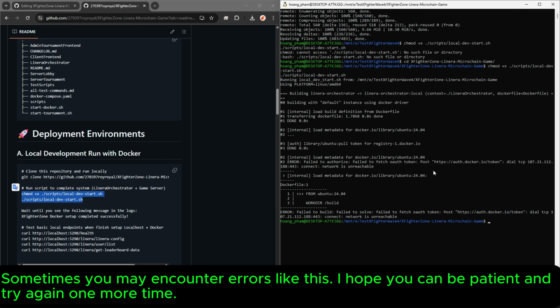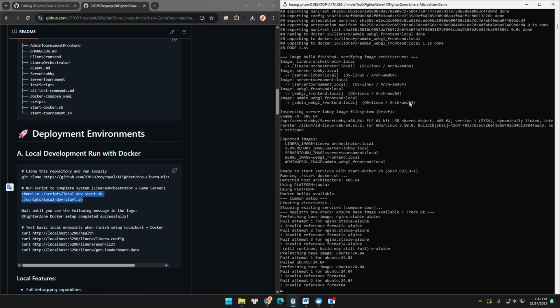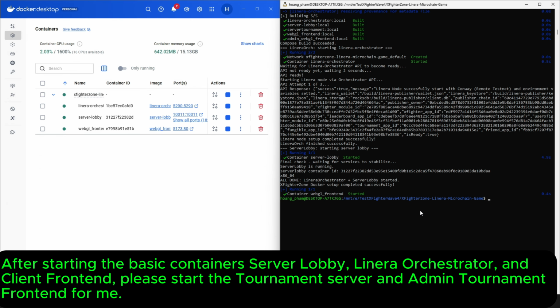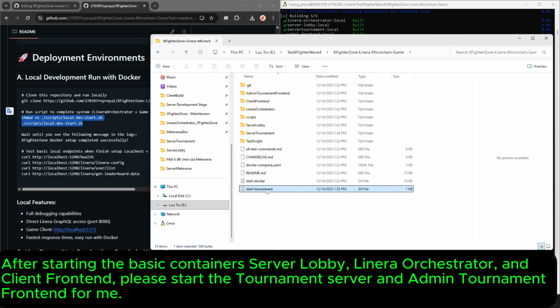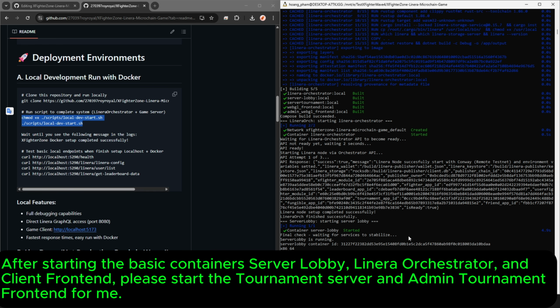Sometimes you may encounter errors like this. I hope you can be patient and try again one more time. After starting the basic containers, server lobby, Linera orchestrator, and client frontend, please start the tournament server and admin tournament frontend.